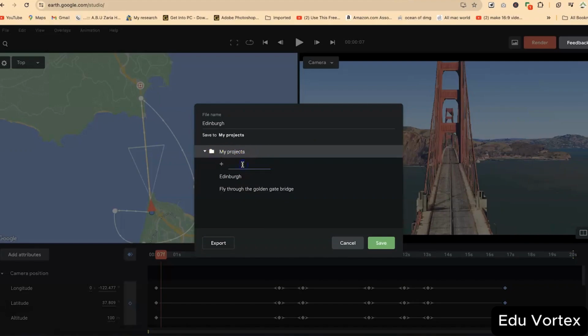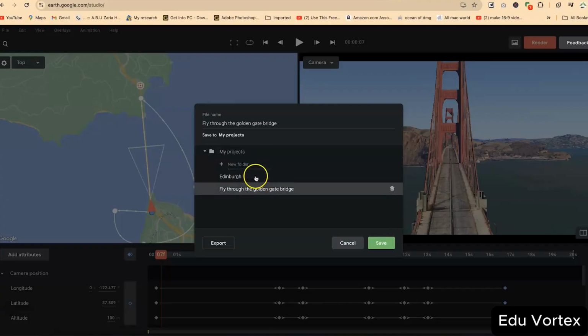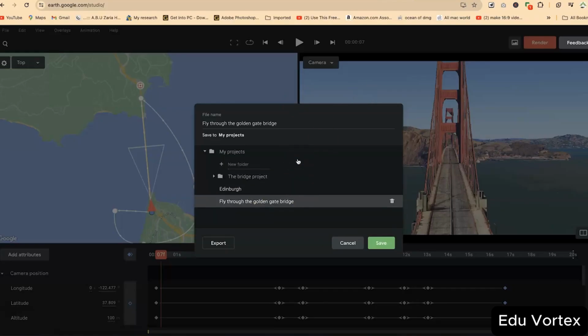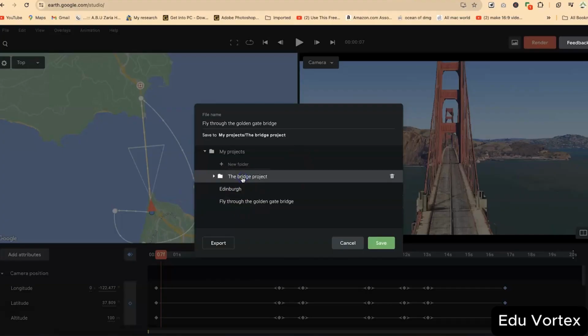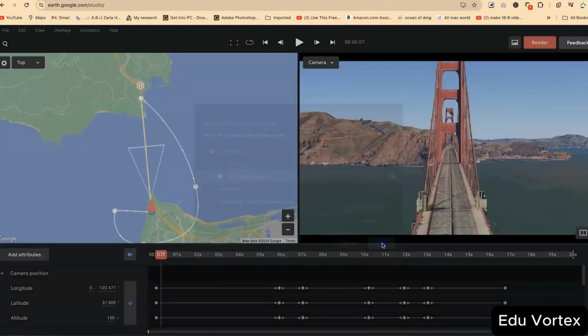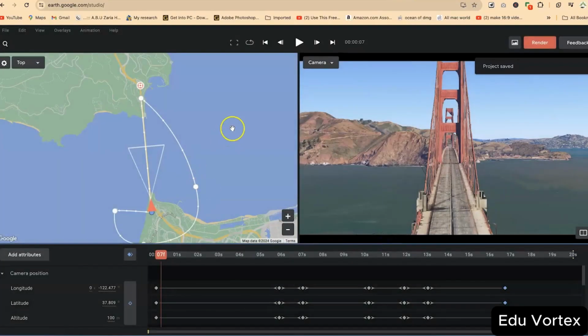So you can come over here, New, and then create a new folder. For example, I can call it the bridge project, and hit enter, and you can see we've gotten a folder, the bridge project. So we can select this and click on Save. Now this project, the bridge, is being saved under the bridge folder. Now that's the first way to save a particular project.